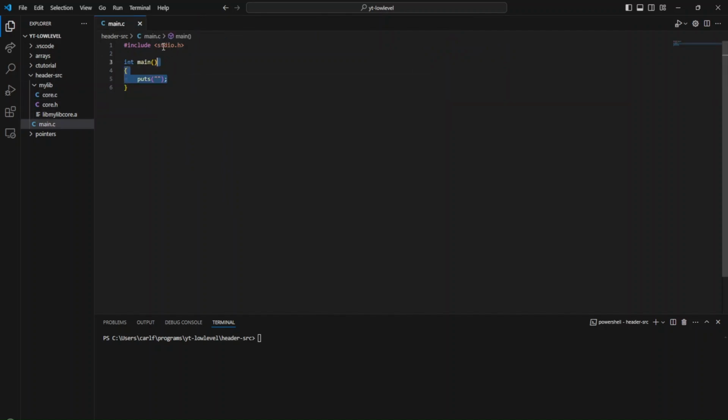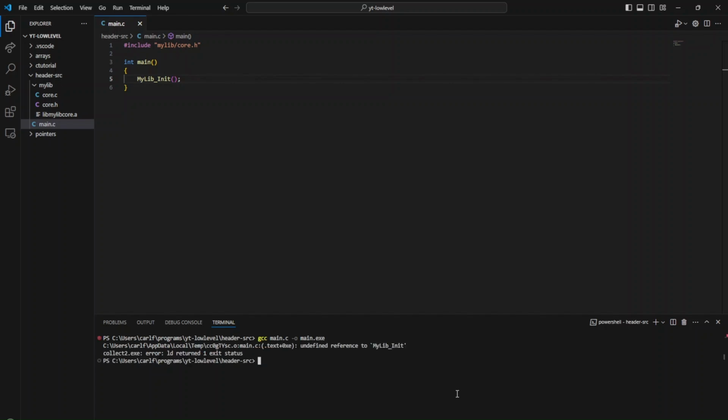And so if I wanted to include mylib core.h in my program, I could do it like so. And then I could just run mylib init. However, you'll notice that if I just gcc main.c, it's not going to work.